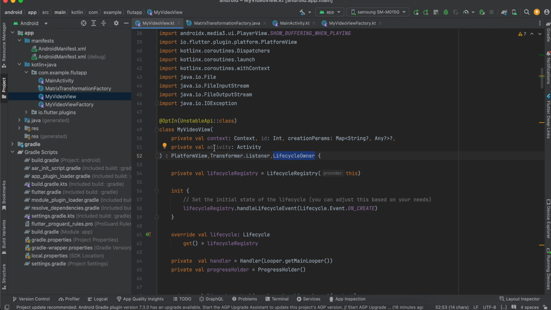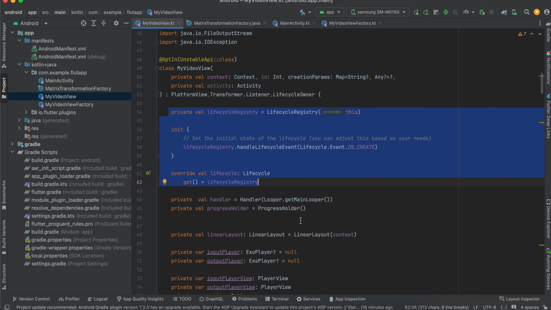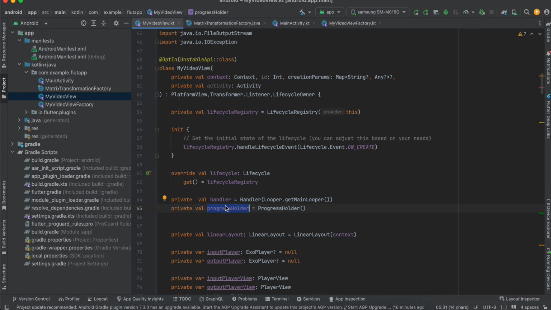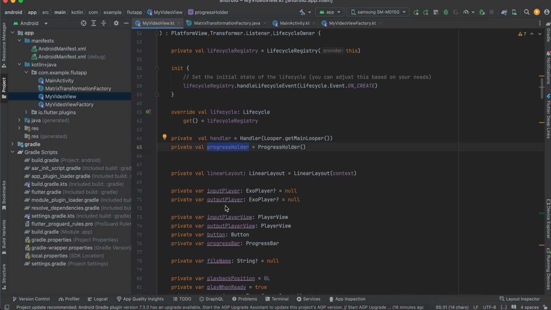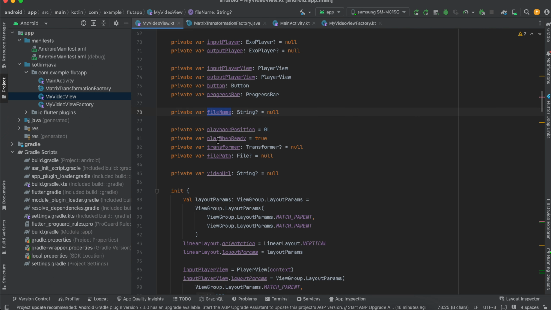This Transformer.Listener, whenever we click on the convert button, will give us two callback methods, onCompleted and onError. I'll show you that in a bit. This LifecycleOwner is used for making use of lifecycle coroutines. Because we are extending that, we have to write this particular boilerplate code. I have written that, and this handler and progress holder are used for tracking how much transformation has taken place. Then I have taken a linear layout. I have taken two input player views, one button and one progress bar, one variable for file name, playback position is 0 at the start, and play when ready is true.